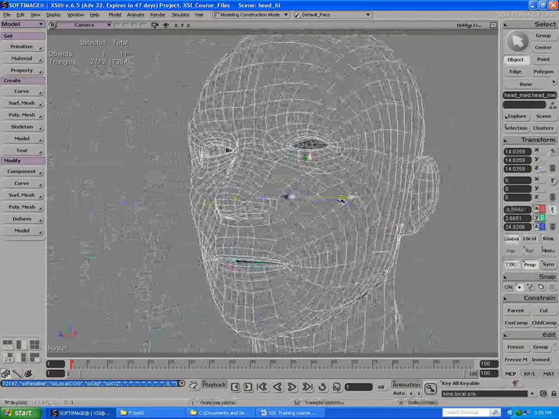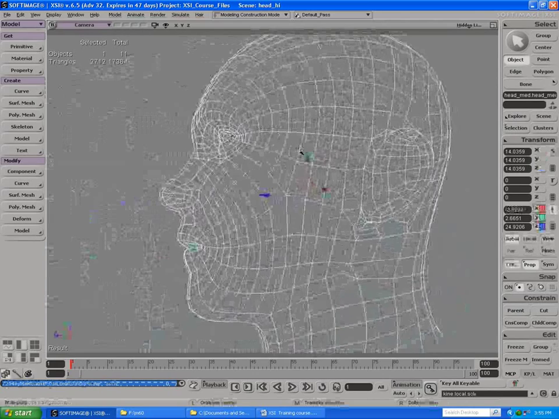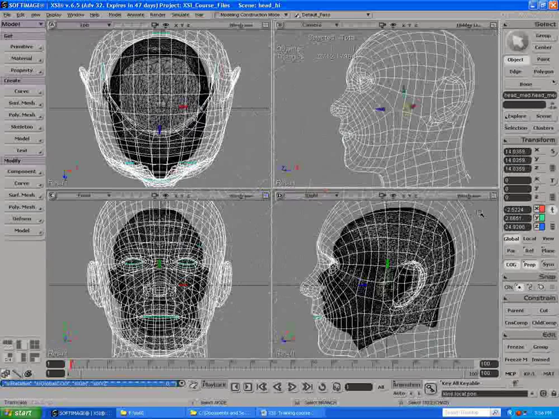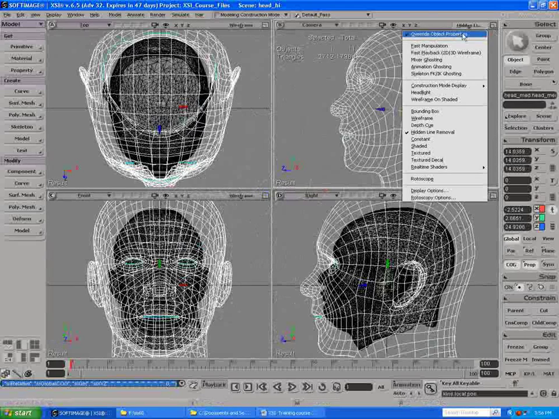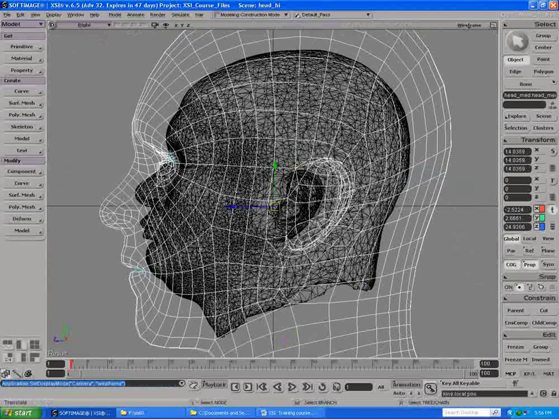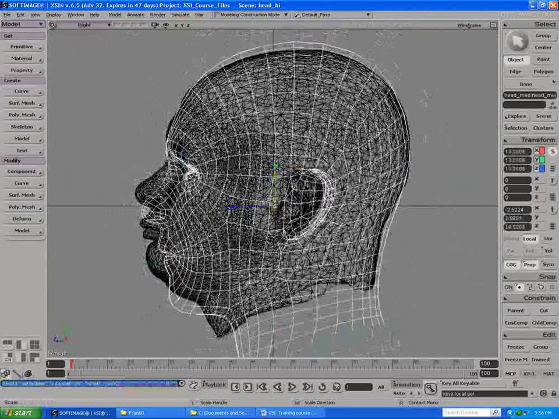So the first step is going to be to use a lattice to make this fit. I'm going to go to a side view, and we'll just use a couple of side views and go wireframe. Start by scaling it roughly as close as I can, getting main features lined up, and the most important features to line up are the eyes, mouth and nose.